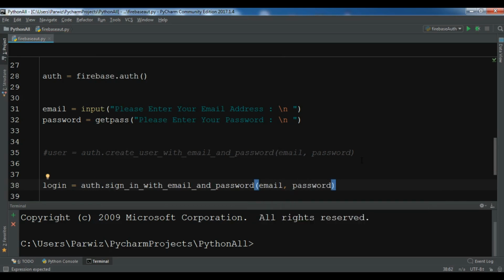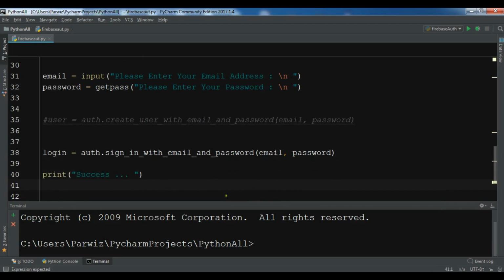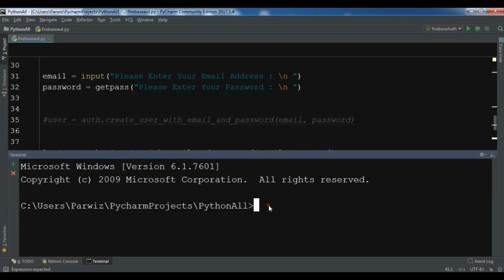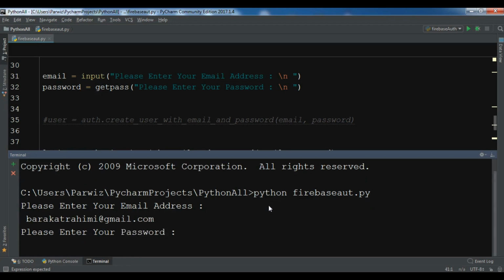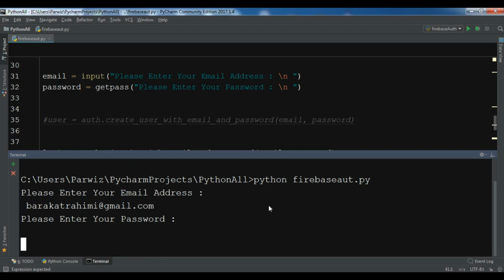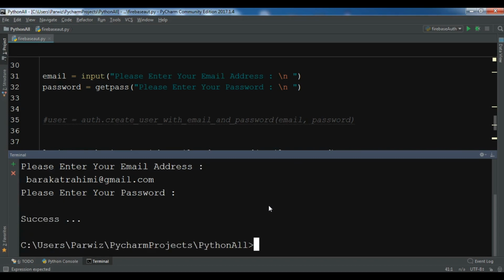Okay, let me now run this again in my terminal. python firebase_auth.py. Okay, so please enter your email address, and let me give my email address. Please enter your password. And you will see that I will receive success in here, so you can see success.